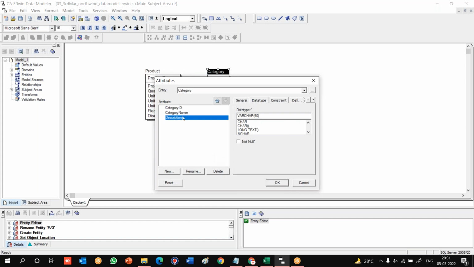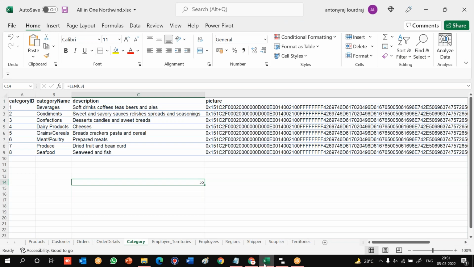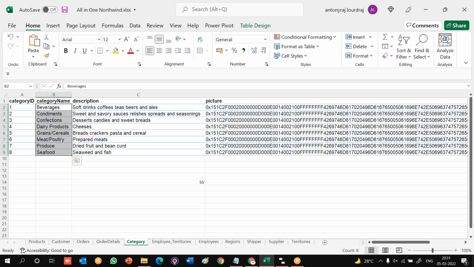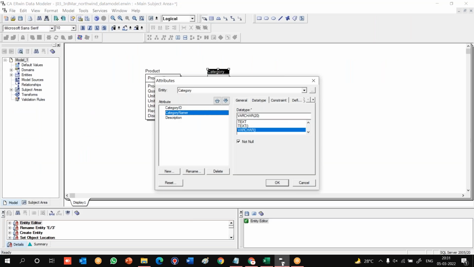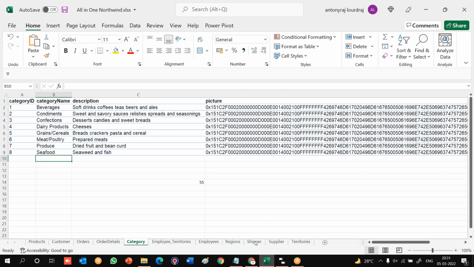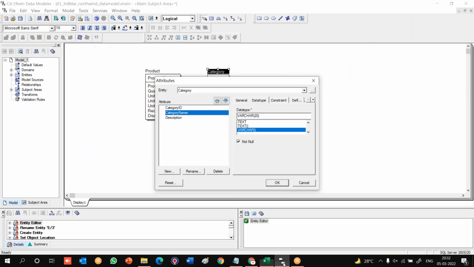Okay, good. Similarly, go to category name. You've given varchar 20. Let me check the category values here. Oh, that's fine. So these values are below 20, so that should be fine. Next one, you need to go to this picture. One minute, give me one minute. Yeah, go to picture.